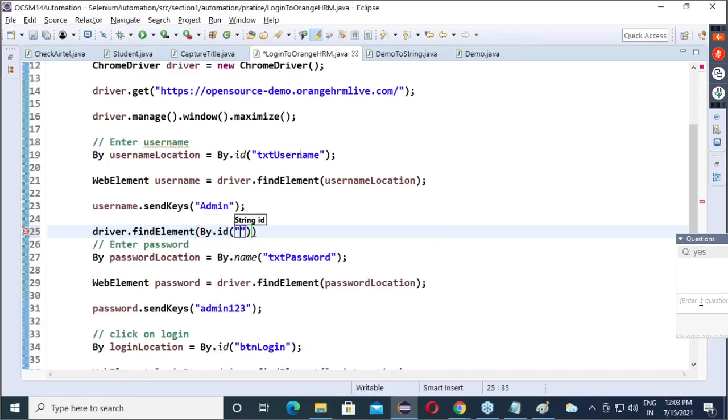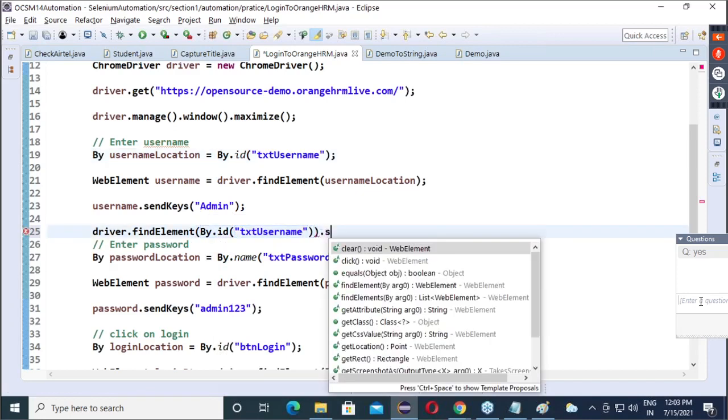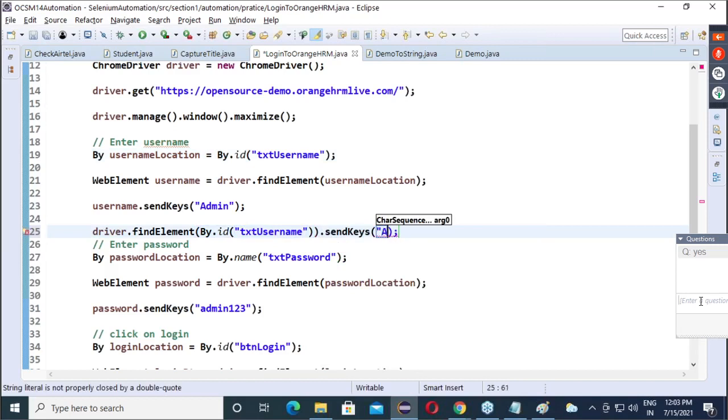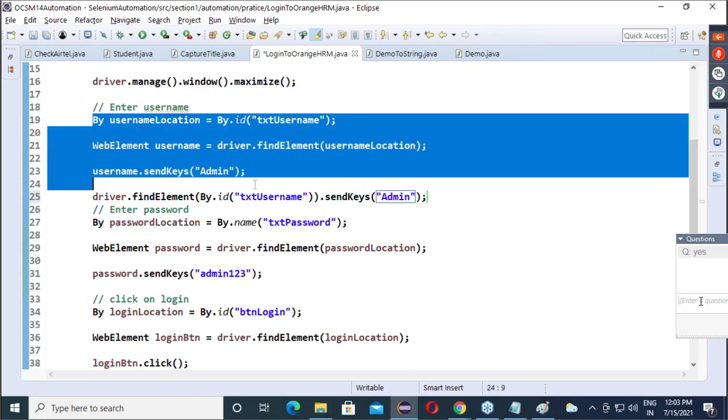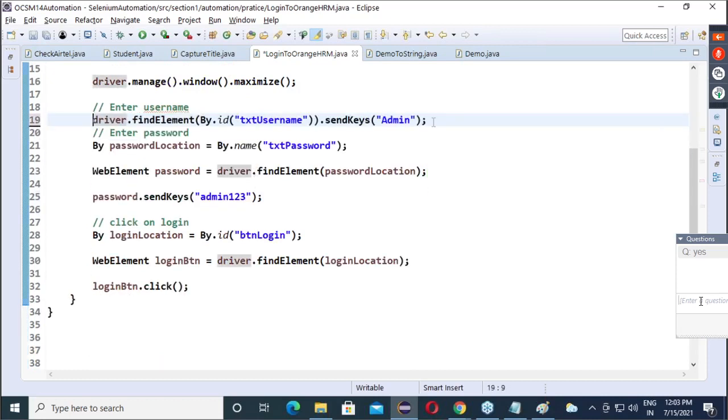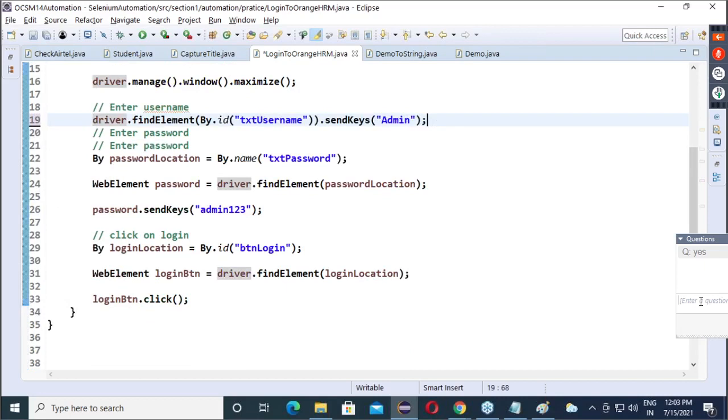Driver, here id value is txt username, and here only dot in case of admin. Any confusion? So these three lines become one single line. Is everyone clear on this?